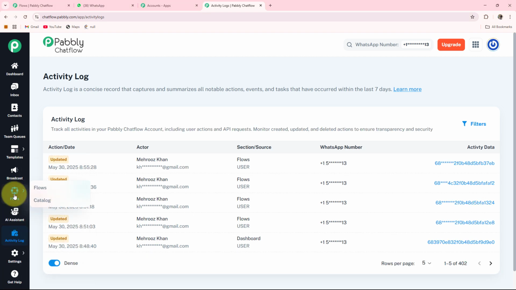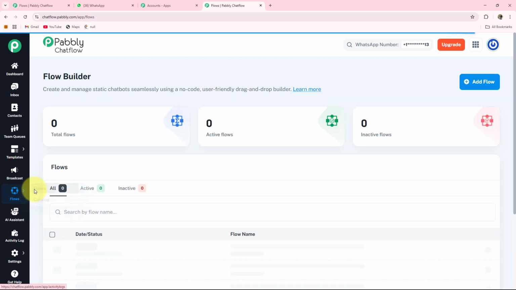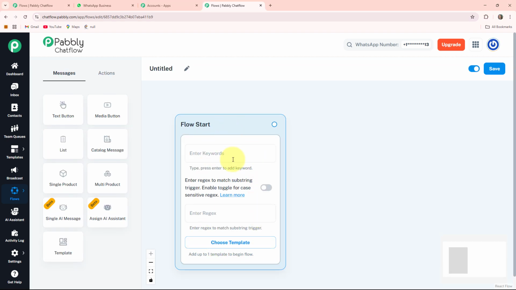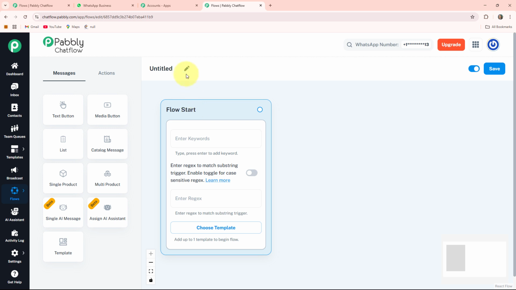I am creating a WhatsApp chatbot, so I'll go to the flow option. So this is the flow builder page, where you can see your total number of flows, your active flows and your inactive flows. As we are creating a new WhatsApp chatbot, I am clicking on this plus add flow button. So this is the starting point of your flow, but before this, first you have to give a name to your flow, whatever you are creating.